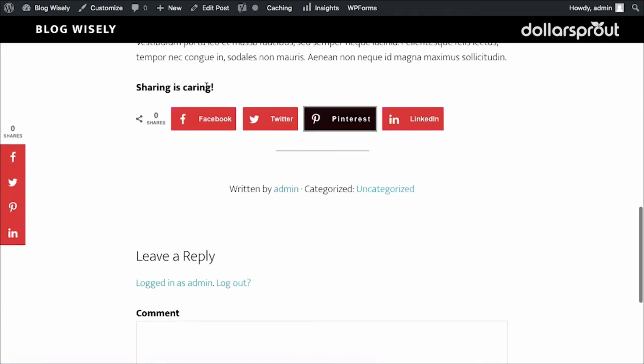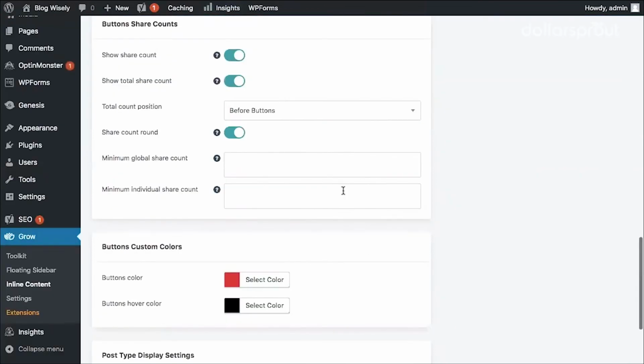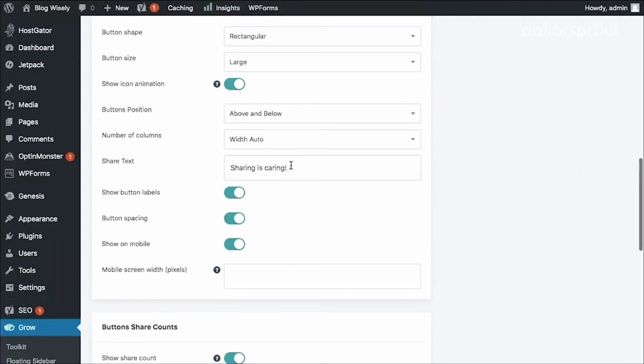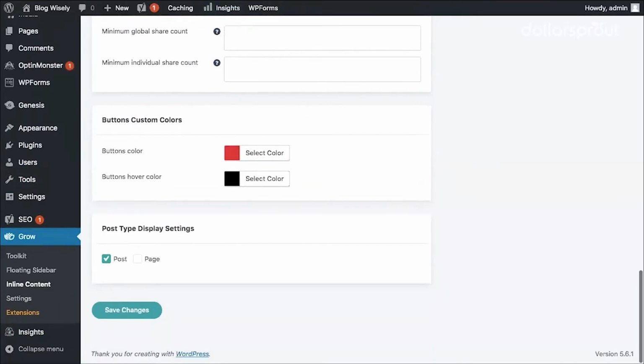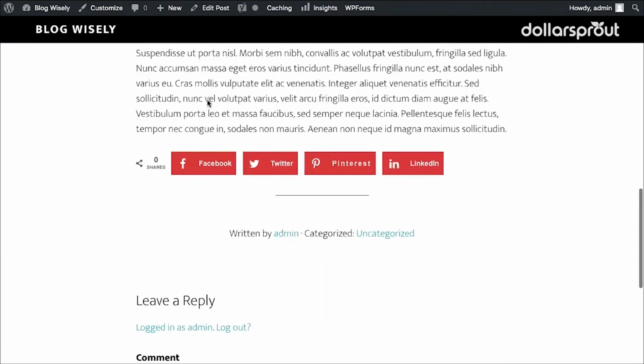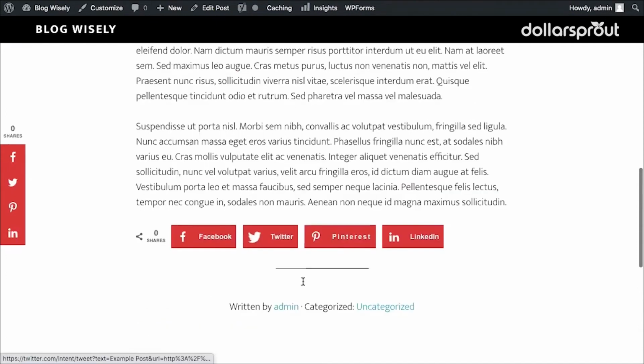So I don't really like this sharing is caring text. I'm going to remove that, save my changes. And this is what it looks like, just plain.